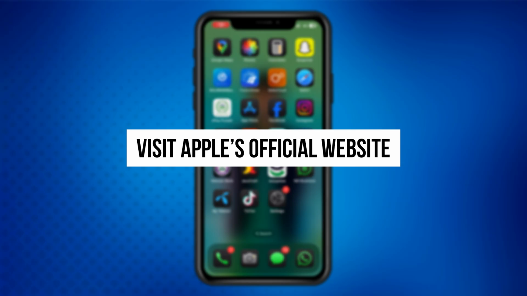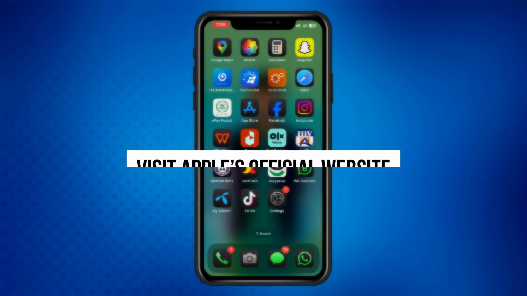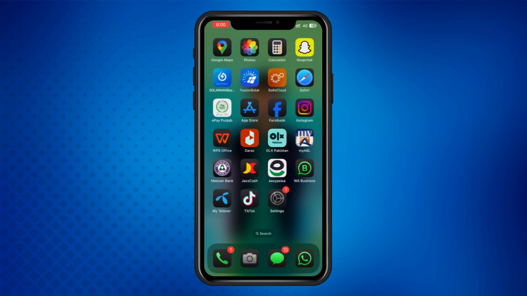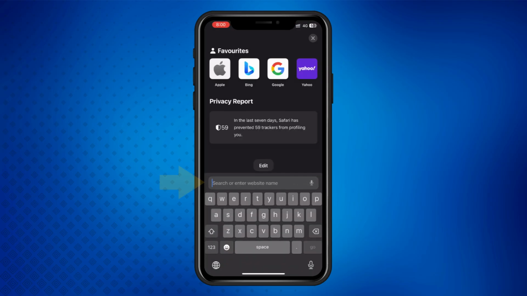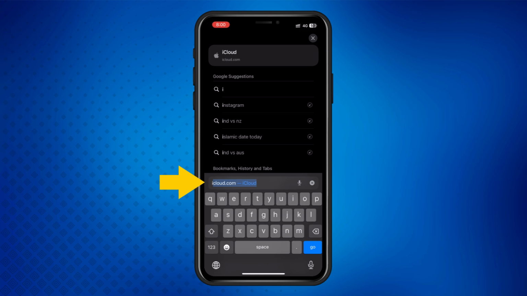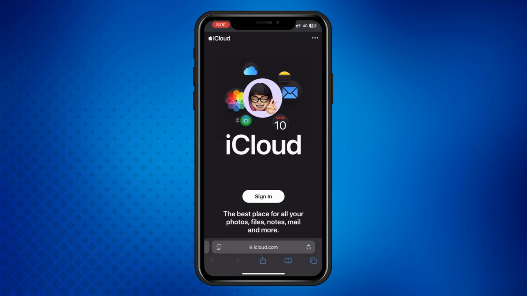Step 1. Visit Apple's official website. First, open any web browser on your device. I'm using Safari for this example. Go to iCloud.com, which is Apple's official page for managing Apple IDs. Once you're on the page, click on the Sign In button at the top.